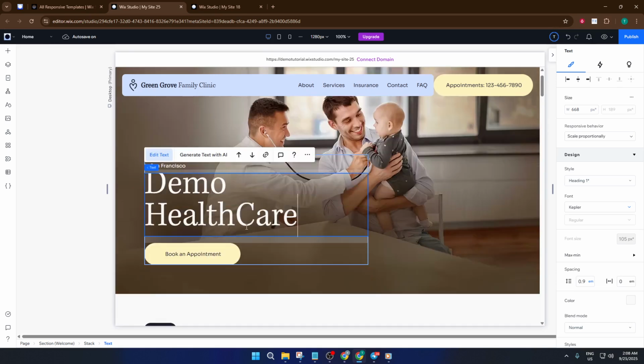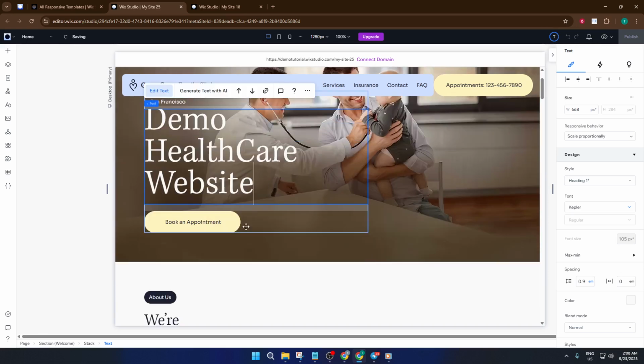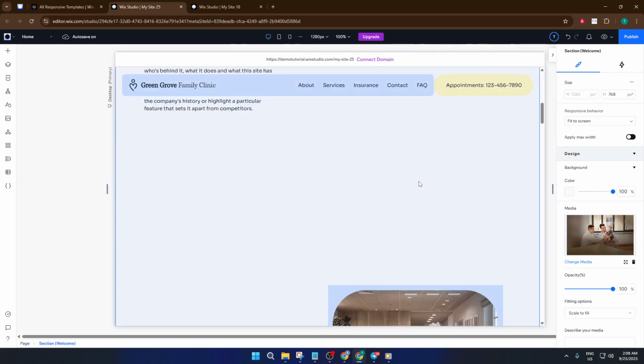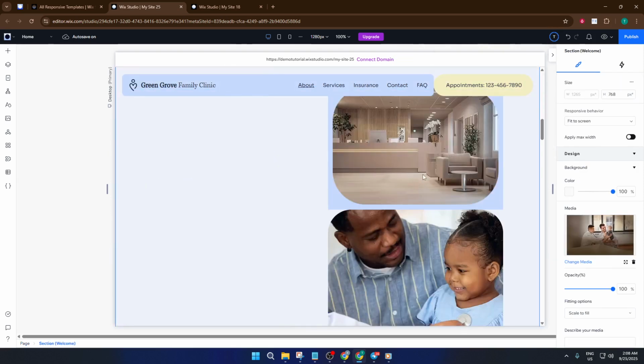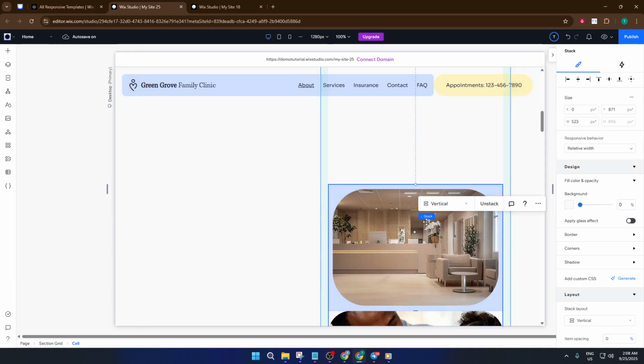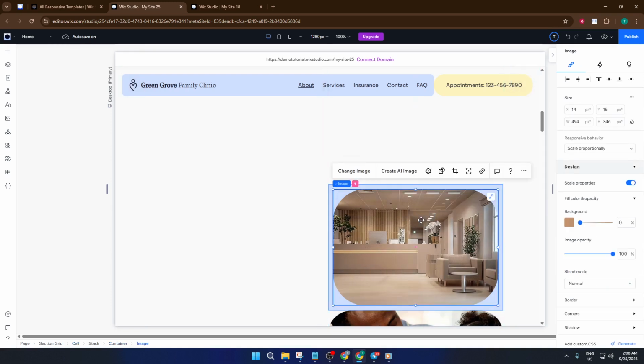When you're happy with everything, it's time for the big moment, publishing your website. Just hit the Publish button. Wix will ask if you want a free domain, and that's exactly what we're going for. After a few seconds, boom, your site is live. You can click Go to Live Site to see it in action. Share the link with friends, or start promoting your new online home. And there you have it. A complete, stunning Wix website that didn't cost you anything.